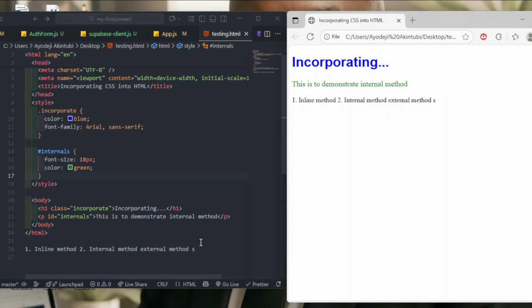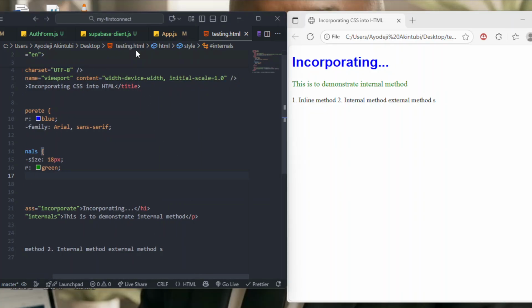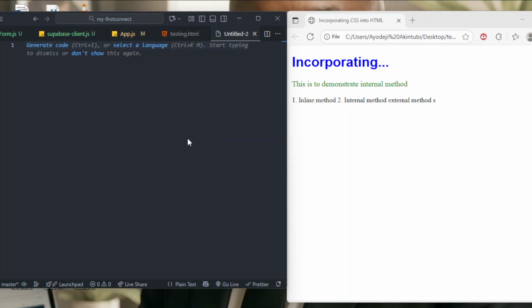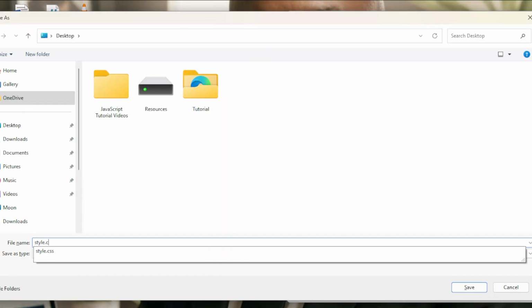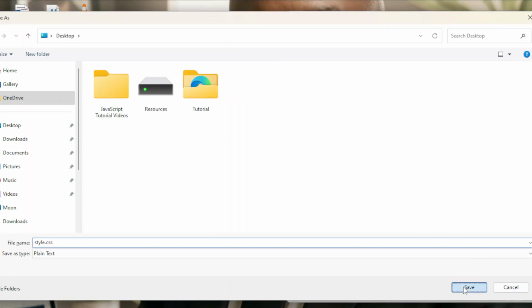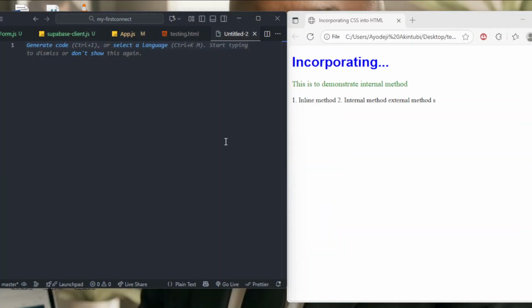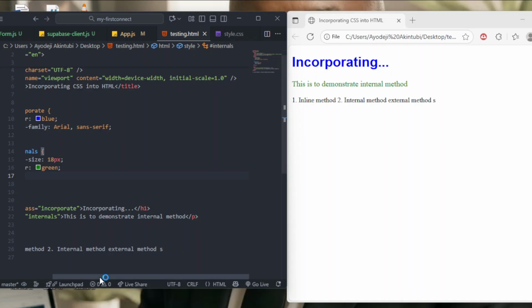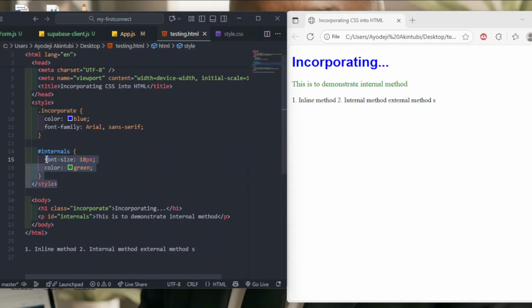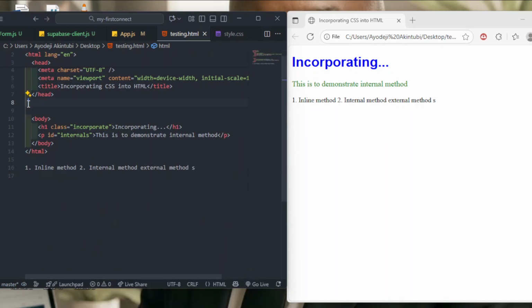Now the third one is external. In external, you are taking your CSS completely away from the HTML. You are creating a new file for it. So let's assume I have this new file. Let me save it as style.css. Then you take all your CSS away from here. You don't want your CSS here, you want it there. So this is what you have here now.